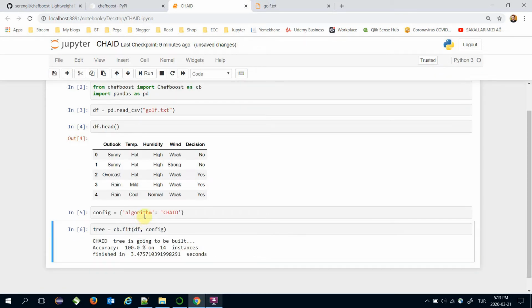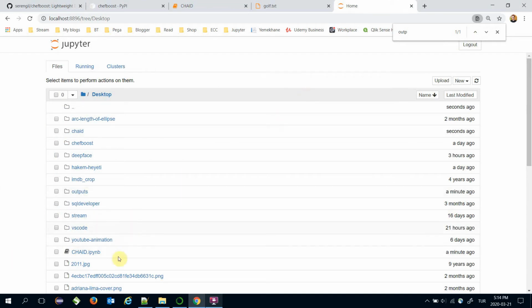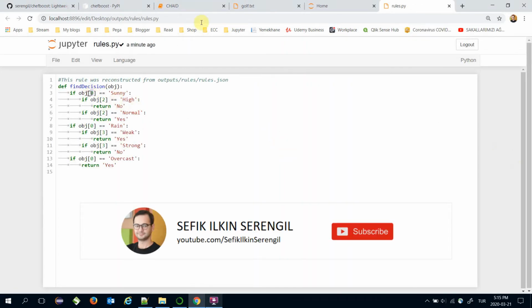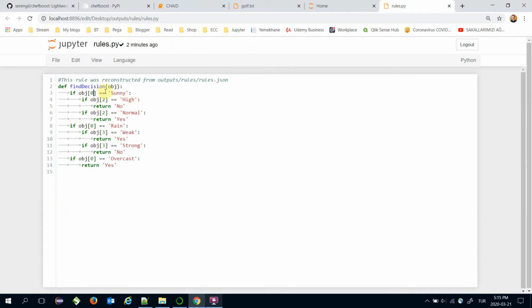Building the CHAID decision tree is over, and it seems that 100% of instances are classified correctly, and you can see the built decision tree in the same directory of your notebook, outputs, rules, and rules.py. It says that if the 0 index feature, which was outlook, is sunny, then it checks the 2 index feature, which is humidity. Outlook is sunny and humidity is high, then return no. Outlook is sunny and humidity is normal, then return yes.